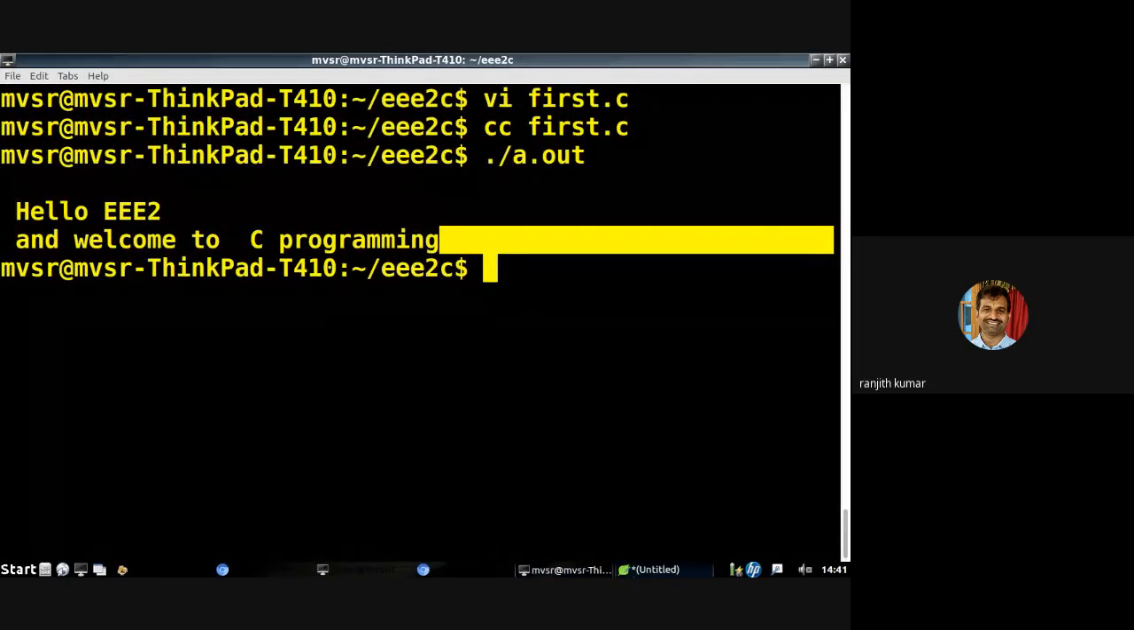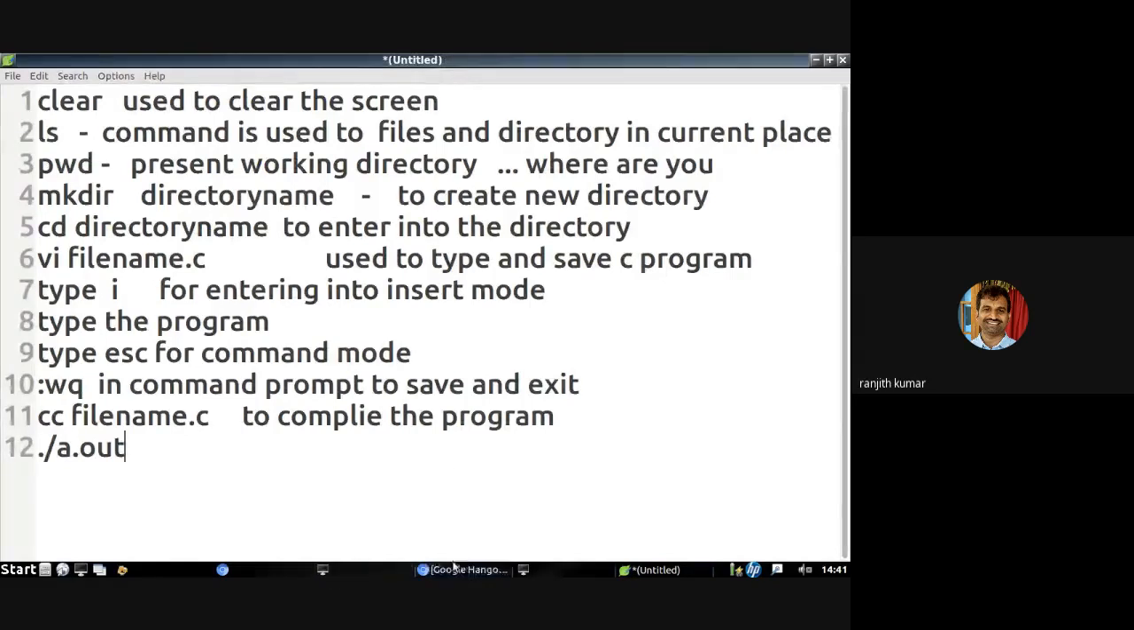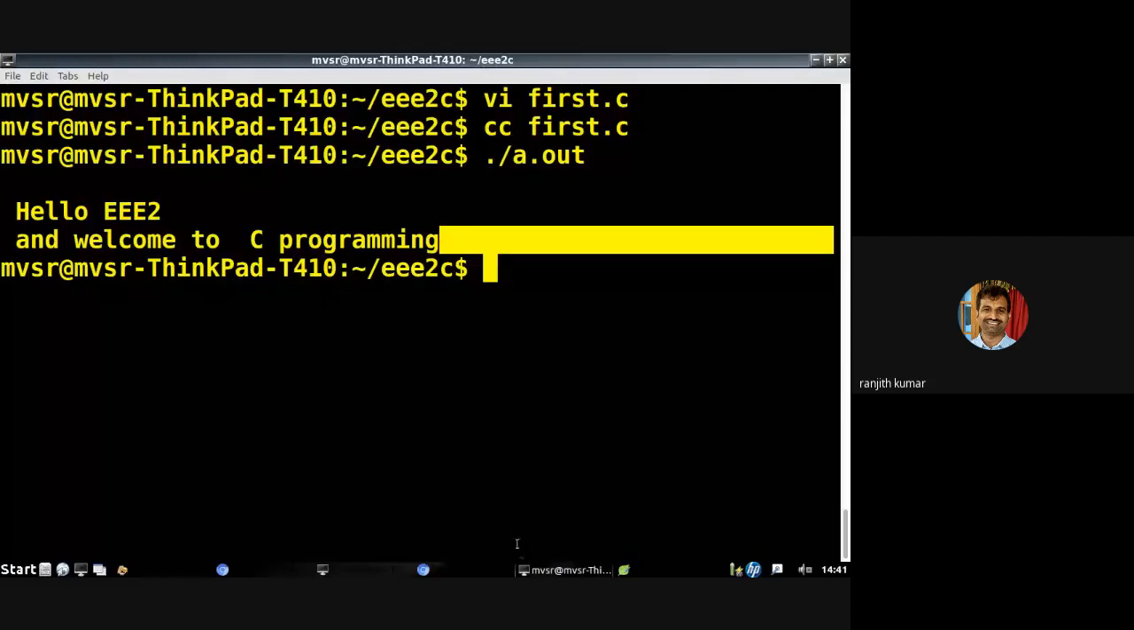Yes. Now let us learn some C language concepts. Even in Windows, you are able to type the program using one editor. You will type, compile, and run. In any environment, you will do the same job: type the program in an editor, compile the code, and run the code. The same thing you are doing in Linux.